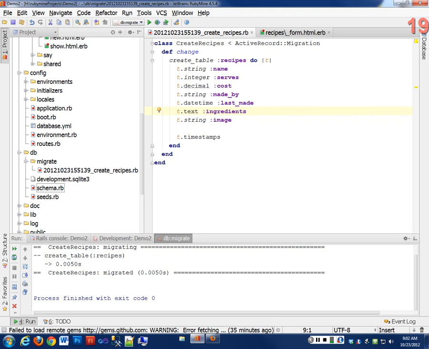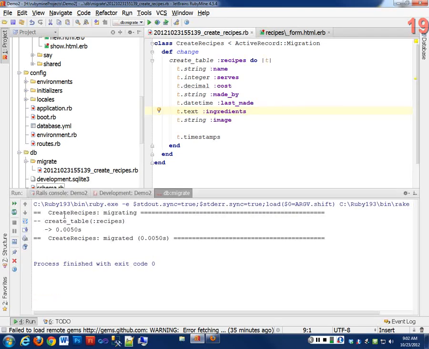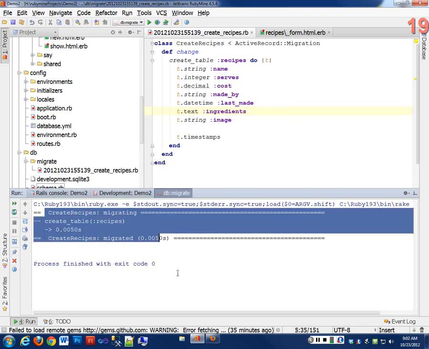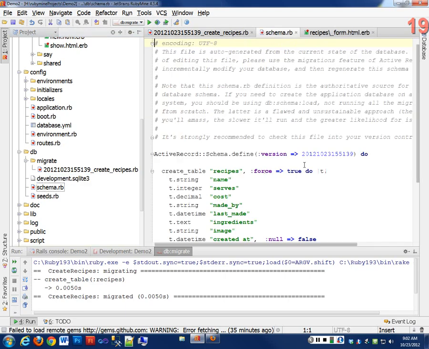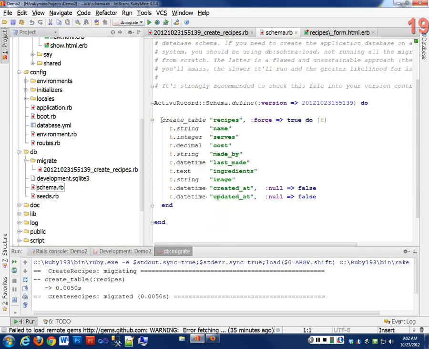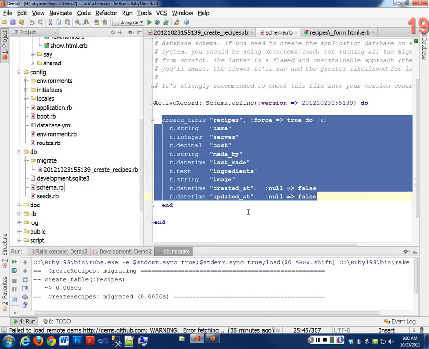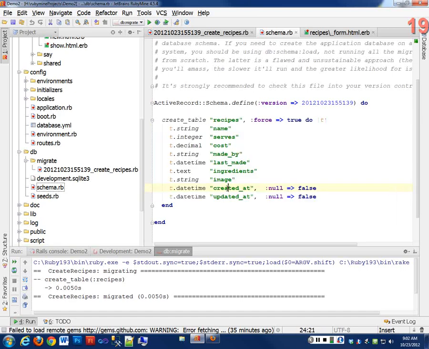All right, so it did it. It found that there was no table already there. It created my table for me. And now I have a file called development.SQLite3 with only this migration in it, only this one table. My schema now has all of this information. We talked about that last week. It has the two columns created at and updated at, as well as an ID, which it doesn't show here.